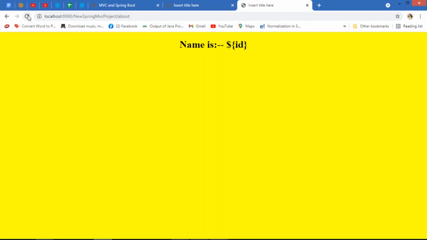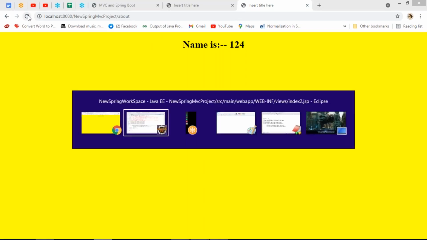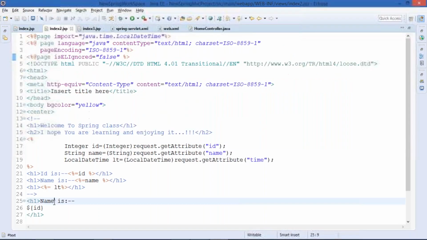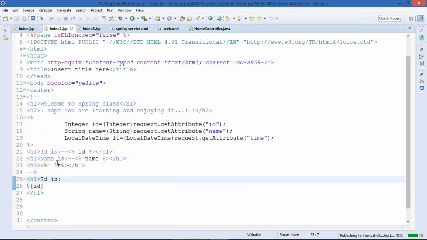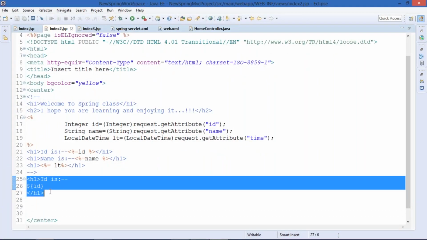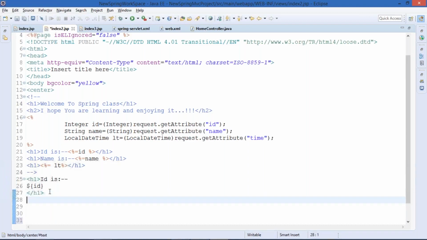Let me refresh it once. You can see it says name is 124, but it should not be name. Basically I should write ID is here. So currently we have printed the ID. Similarly, you can print name, you can print whatever you have. So let me print all, guys.